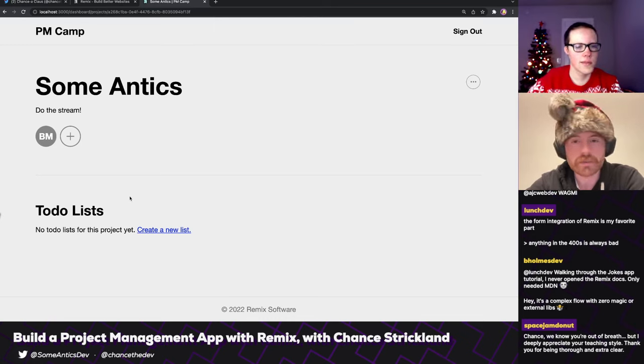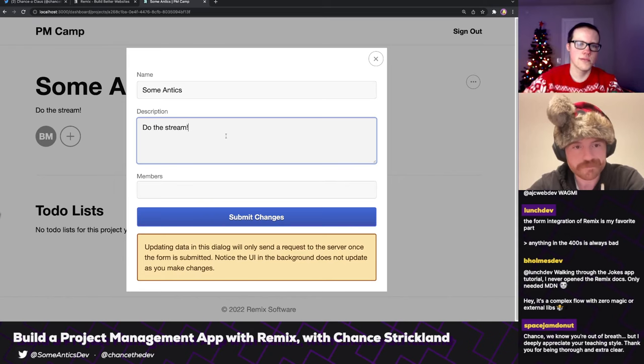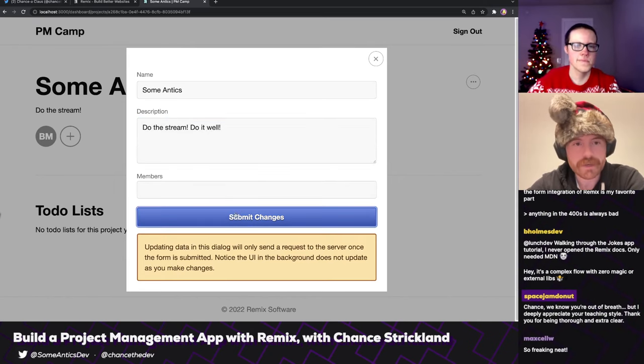There's a little drop-down menu button on the right-hand side. We've got the ability to edit or delete the project. So we've just got some basic CRUD functionality here. There you go, do it well.